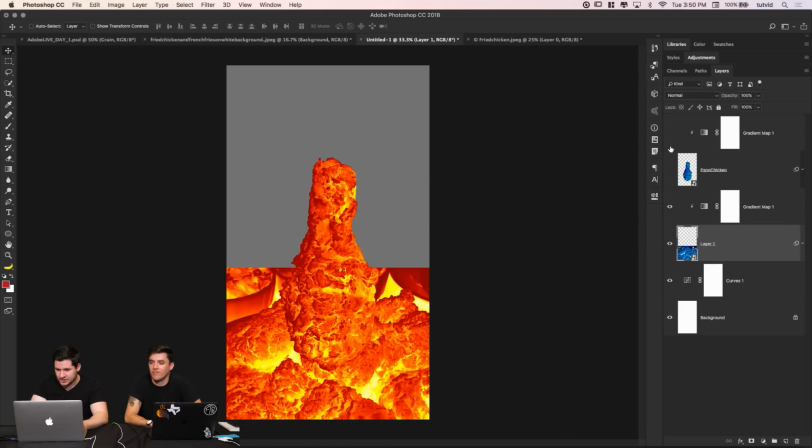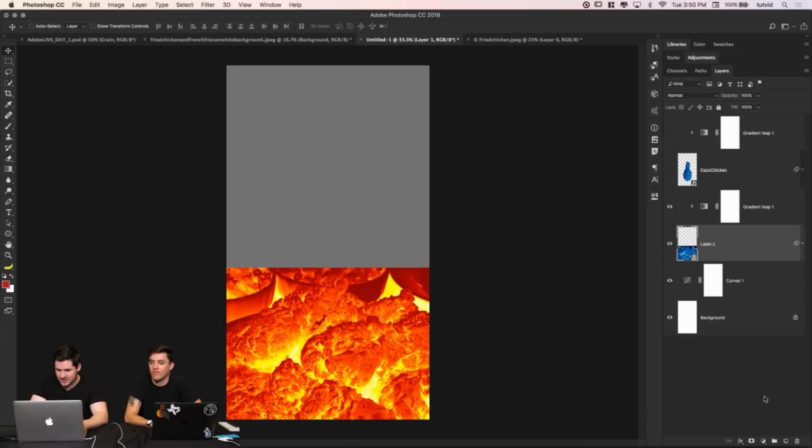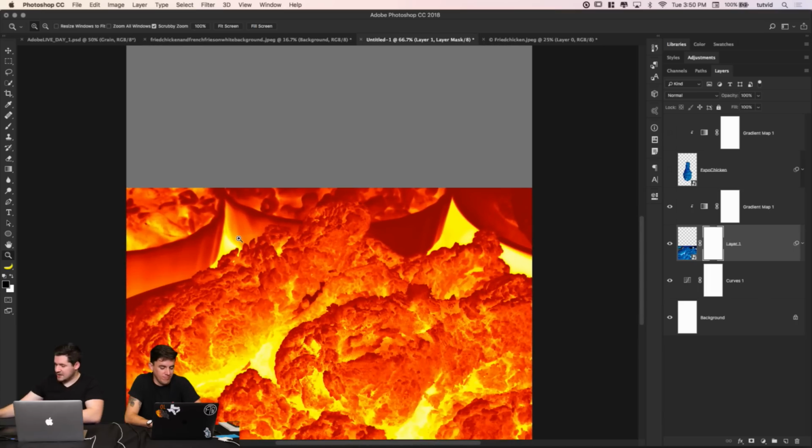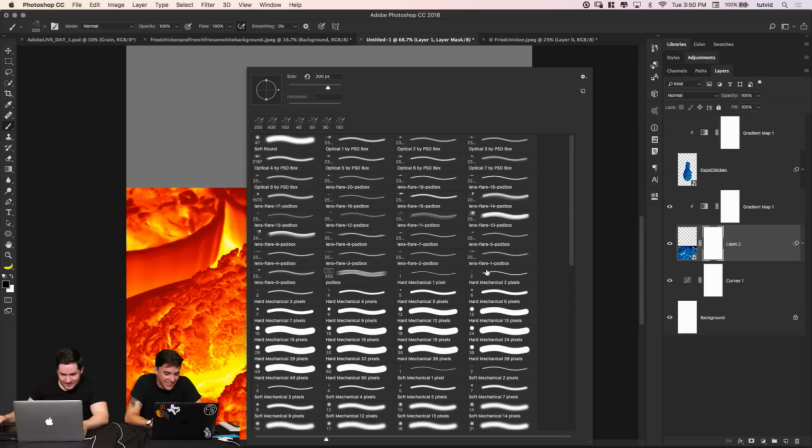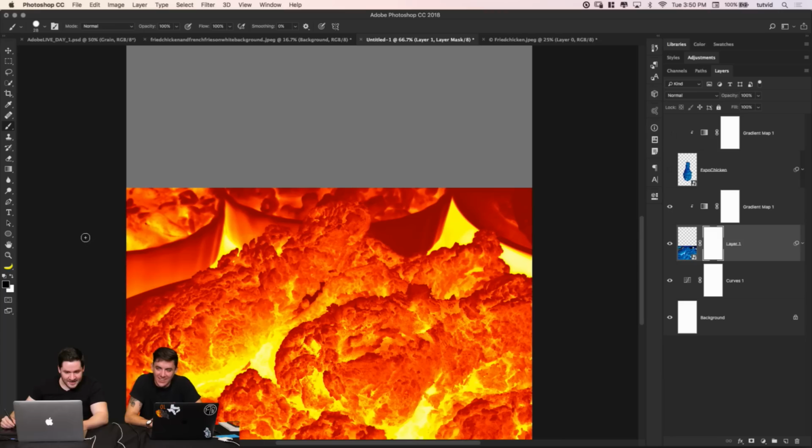I'm going to shut off the top chicken, and with the bottom chicken, I'm going to paint a little layer mask in here. Let's just try to clean up. There shouldn't be macaroni and cheese on the launch pad. So we're going to clean that up a little bit. Normally, typically. There is one engineer who is notorious for bringing that stuff around.